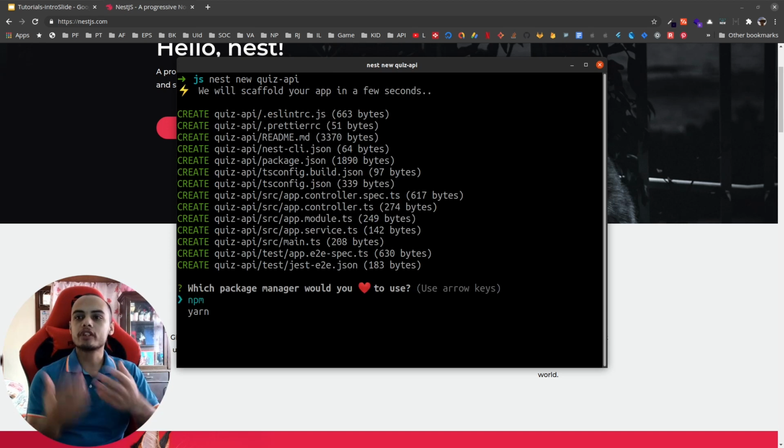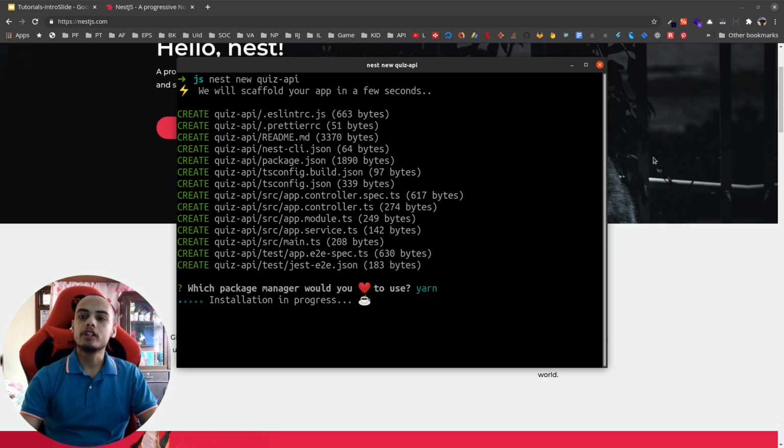This will bootstrap or scaffold our new project, and it will ask you which package manager you would like to use. npm is available by default when you install Node.js, and if you have yarn, you can use yarn as well. I prefer to use yarn. You can use npm and follow along, it doesn't matter. This will take some time. It will install all the dependencies and create a new Nest.js project for us, which we will be opening with our code editor, Visual Studio Code, and continue on.